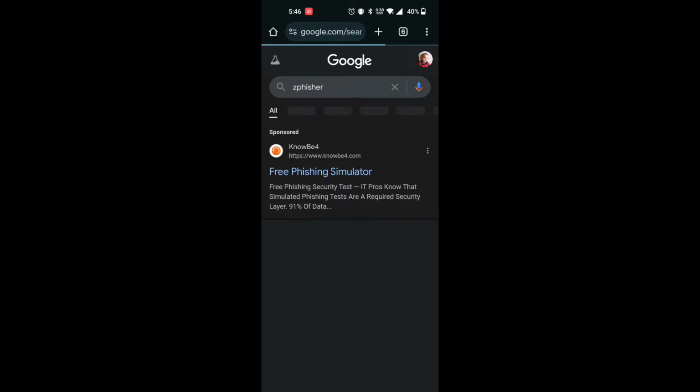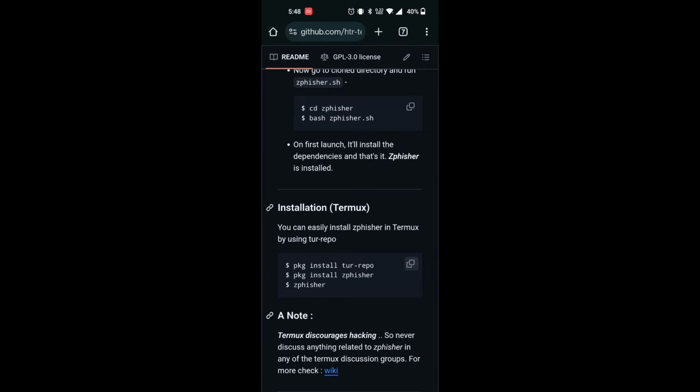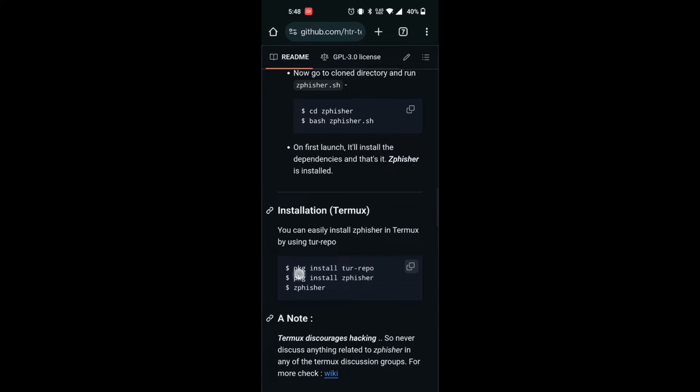Now open Chrome and type Zphisher. Now open the GitHub link and scroll down. Copy these commands and run in Termux.